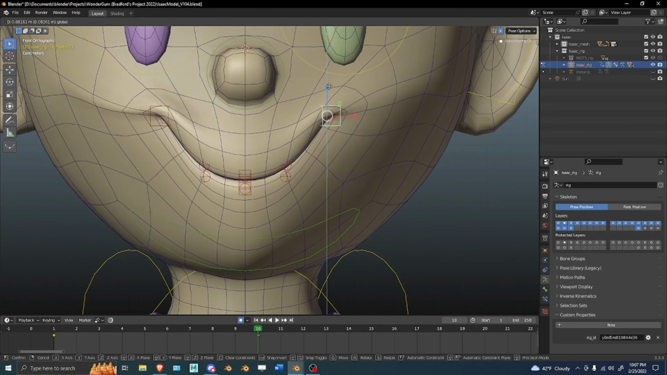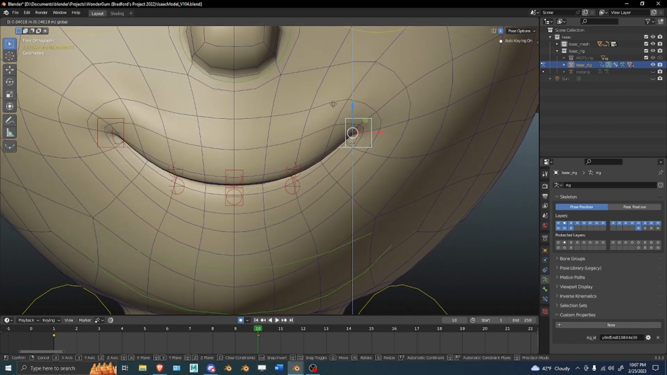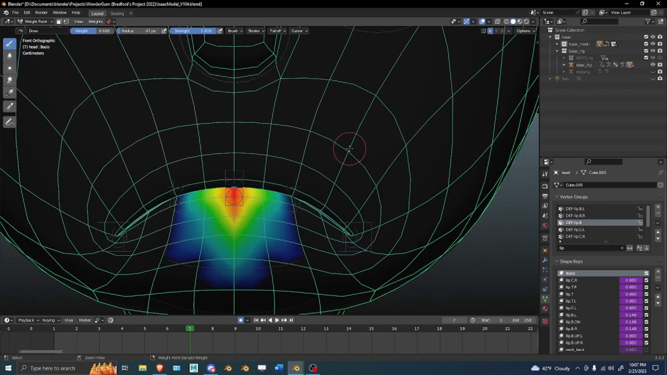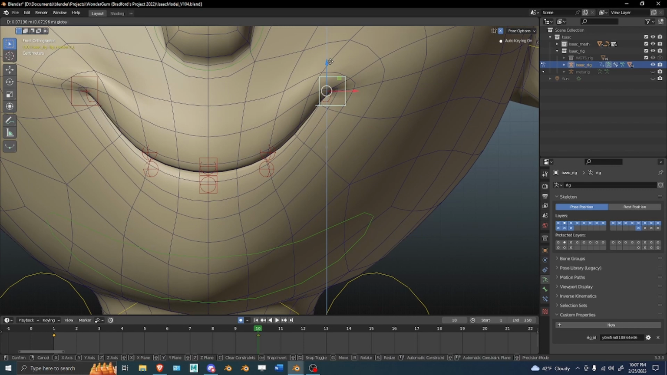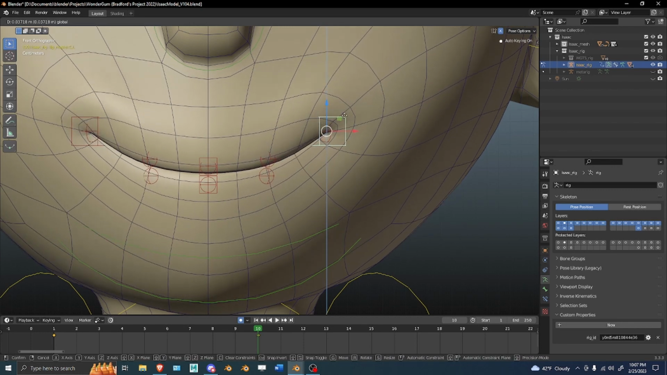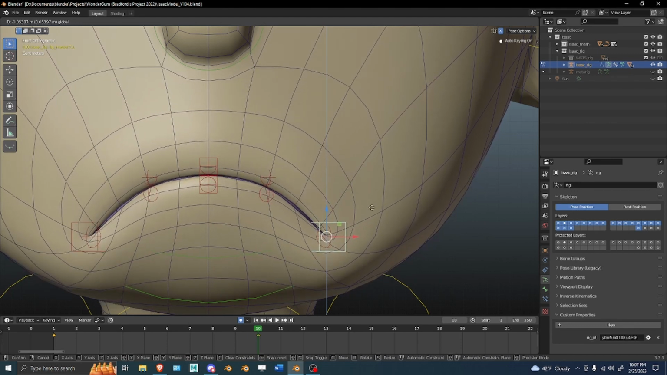Yeah, that's what I thought. So I might need to fix this with shape keys or something. Hold on, let me just see if I get rid of those down there. So going up, it looks fine. This is good, we like this, but going down, it does not look so fine.